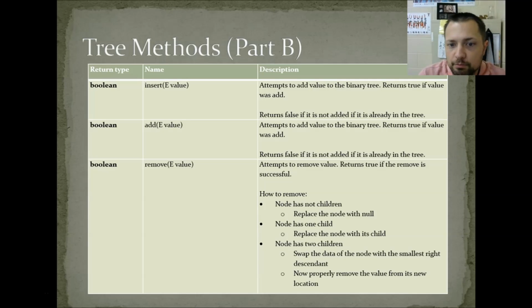Remove. Attempts to remove the value. Returns true if the removal was successful. And here's some notes on how to remove. If a node has no children, replace the node with null. If a node has one child, replace the node with its child. If a node has two children, swap the data of the node with the smallest right descendant. Now properly remove the value from its new location. So this is kind of a recursive process. I'll try to go through it more when I'm doing my examples to show you how this stuff works.